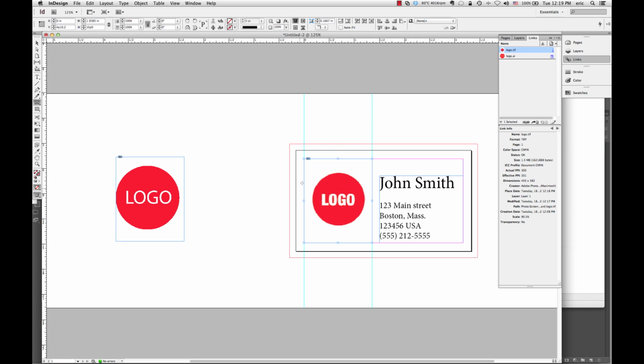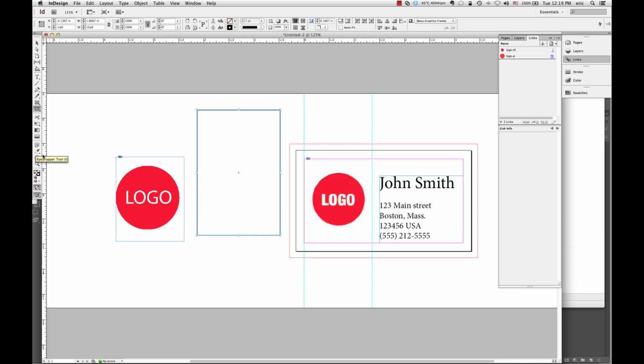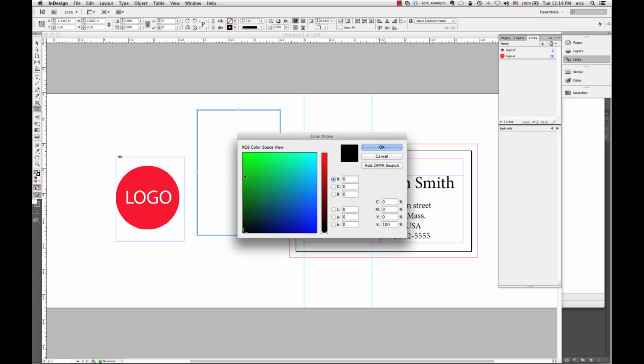So right now I have my logo on one side, I have my text on the other, and the only thing that I want to do is add a little bit of color so that my card has a little bit of design sense to it, and also I want to take advantage of the fact that I want to use the bleed. So putting a background color is really not terribly difficult. We create a box and we go into the color picker and we choose a color.